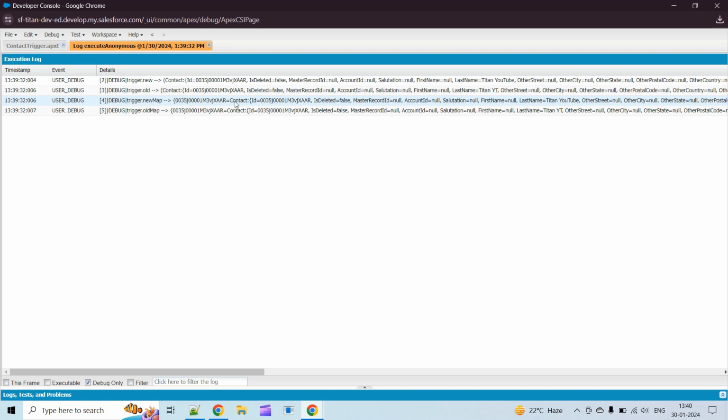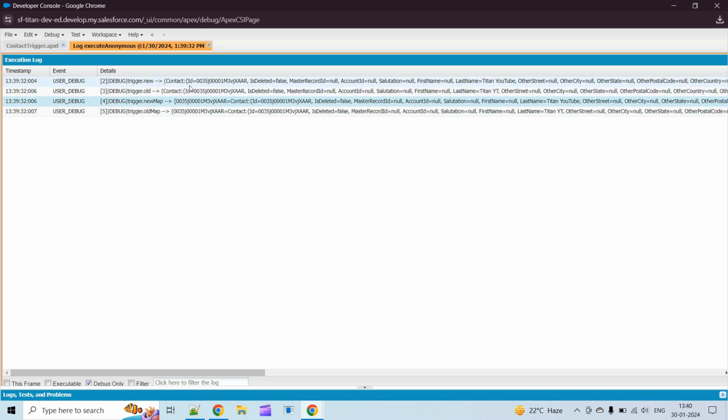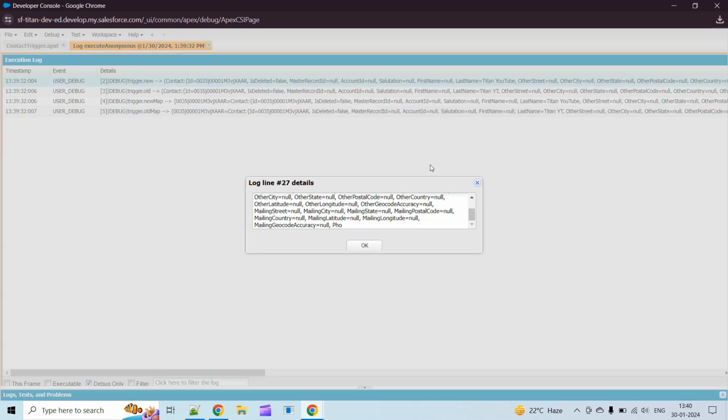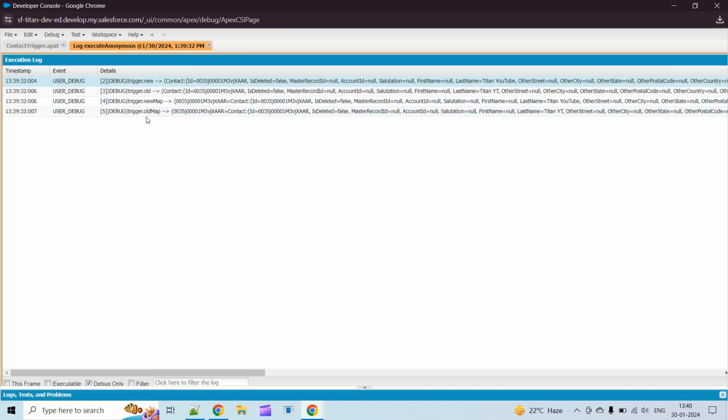Similarly in trigger.new map, what exactly happening here is, see this is the ID, right? So this ID becomes a key here, okay? And whatever we are getting in the trigger.new, the same thing is inside this contact, right? See as a value. So from here, contact.id equals, is deleted equals false. So same thing you can see, right? So trigger.new is a value for this new map, okay? And the ID is the particular contact ID, okay?